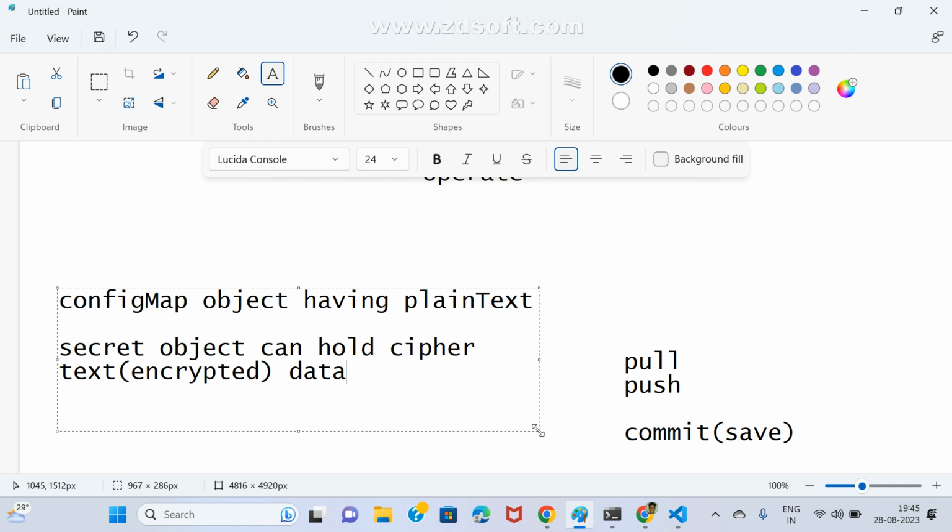Now you got the difference between config map and secret. There is no secret map. There is a secret object and a config map object. You must remember it in that way. But knowingly or unknowingly, people are calling it a secret map object. There is no such terminology. Config map object is there, secret object is there. Is it clear or not? First respond.